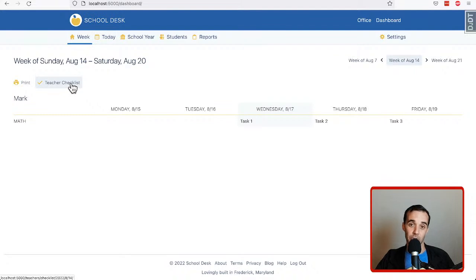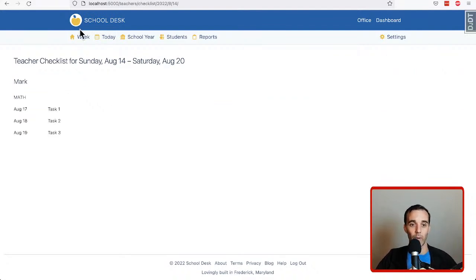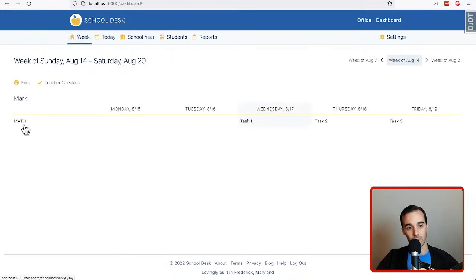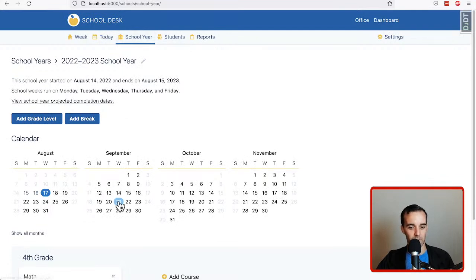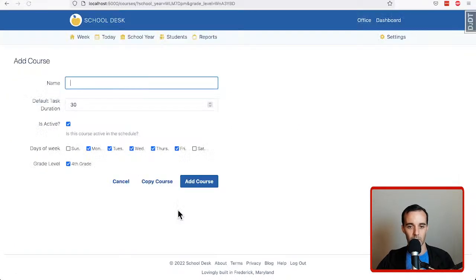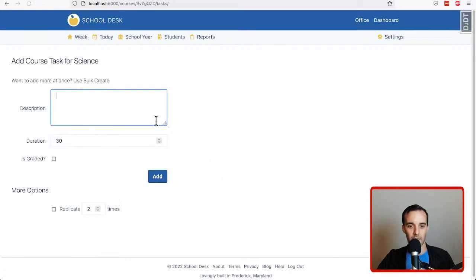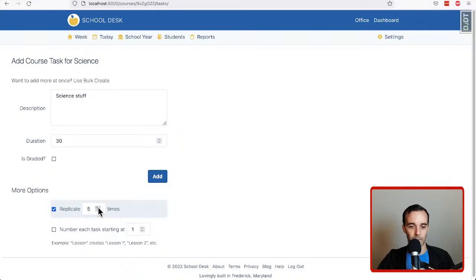The way I design a teacher checklist is it is a formulation of the way I designed the week view. Again, all right, I got to put another course in here for this to make sense. Sorry, we're going to take one more. Let's do science and add a course and do some science stuff. And we want to replicate that 5 times, and we want to number it, just so we have some data to look at.